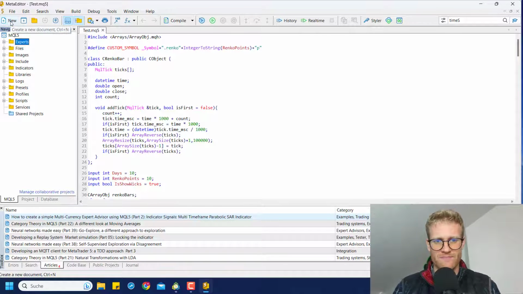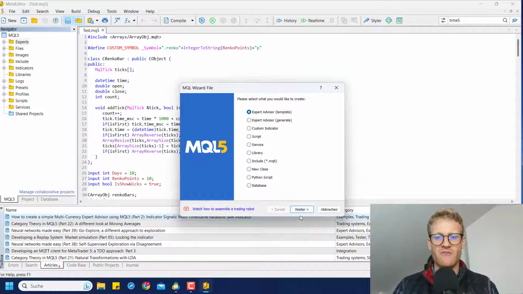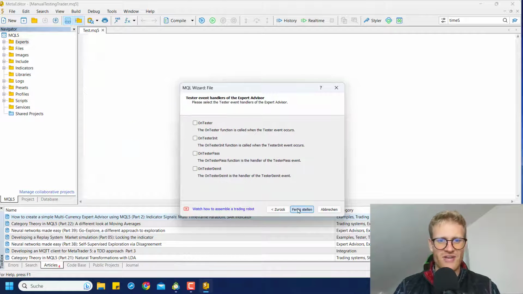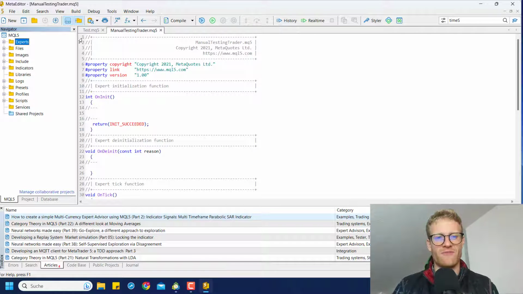In the upper left corner, you can click on New Expert Advisor, and we click on Next, and then we say manual testing trader. You can choose whatever name you like, and then you click on Next, Next, and Finish. And this will create a brand new Expert Advisor for you.